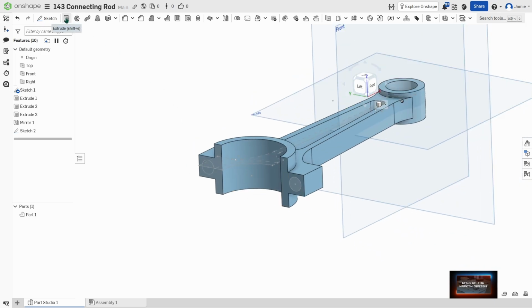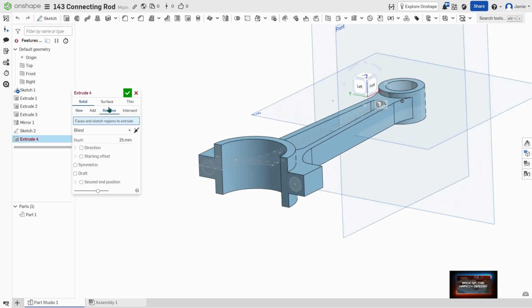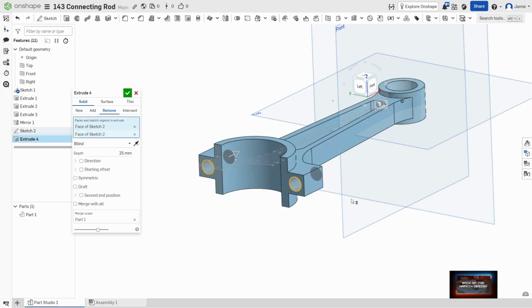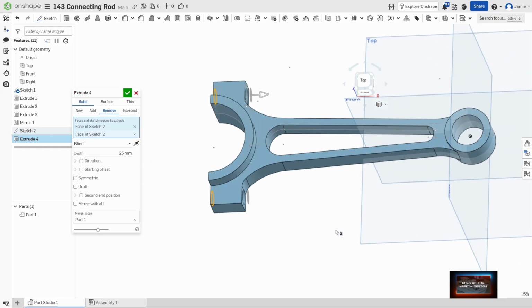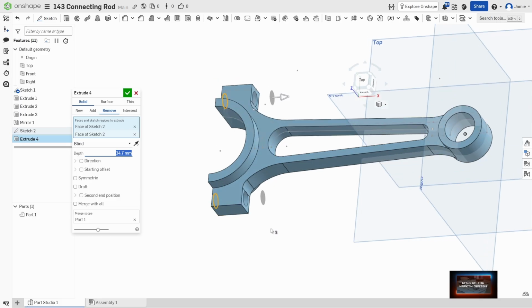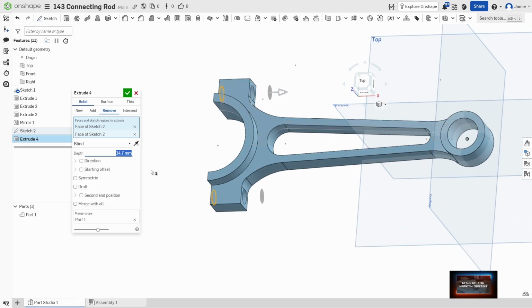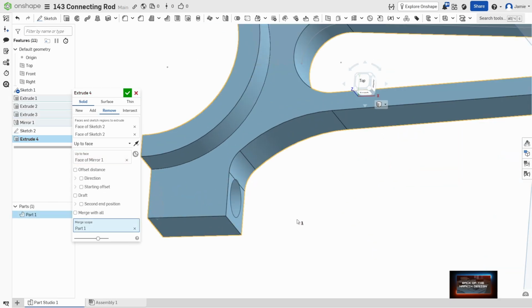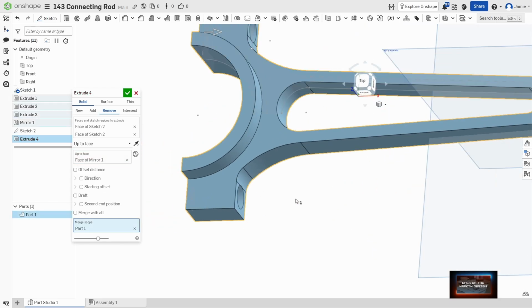So let's go to extrude. Let's go to remove. Solid remove. This guy and this guy. And we're going to pull it all the way through. So one, we could say blind 25, and we can just make this go through it. But if this thickness ever changes, it may not take it through. So what we got to do is up to face, and we can say up to that face. So it will take it all the way to that face.